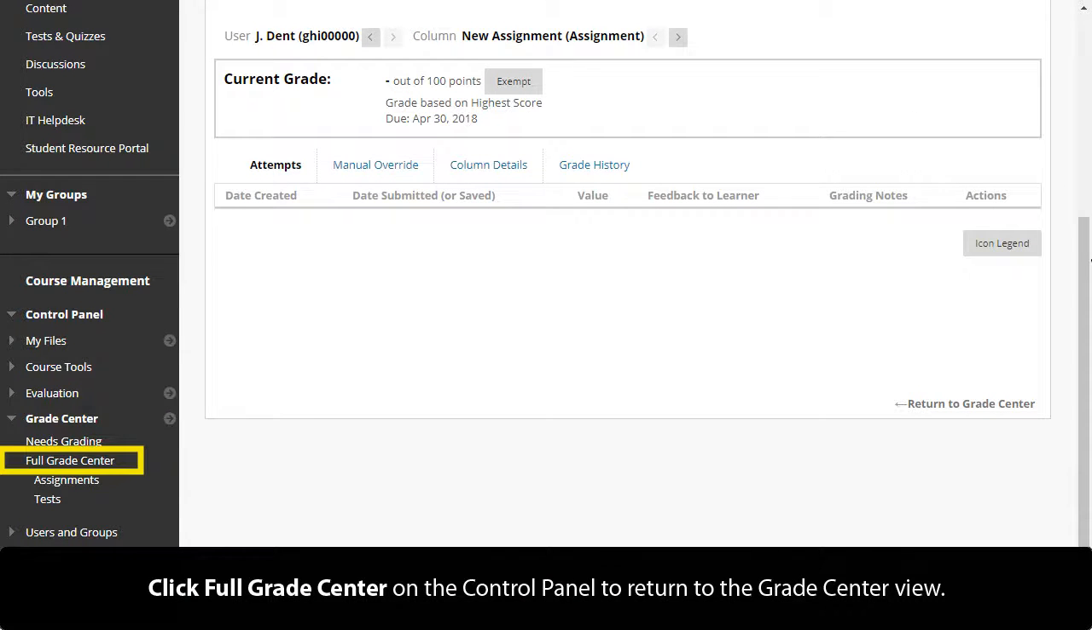Click Full Grade Center on the control panel to return to the Grade Center view.